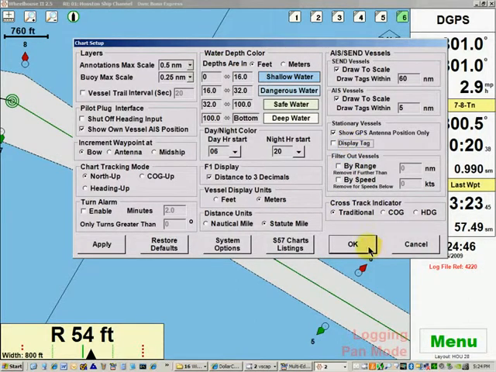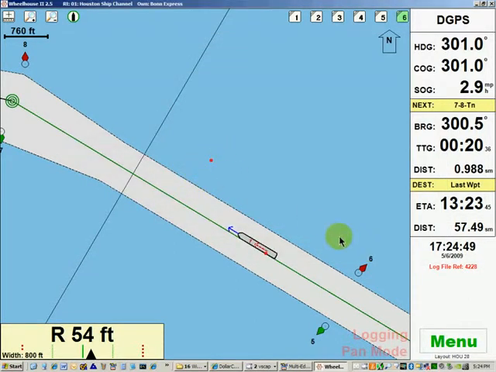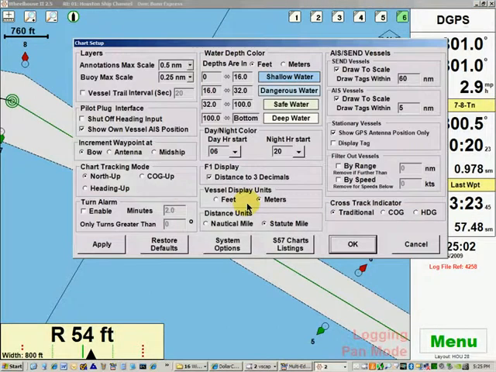Let's say we don't want to display the tag, and then the tag goes away and all you got is the dots there. If you hover over it, you can still see the name of the vessel, but if you don't hover over it, there's no tag. Again, you might want to reduce the clutter with that option.